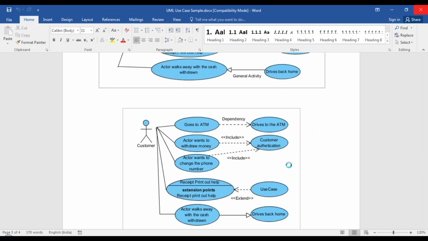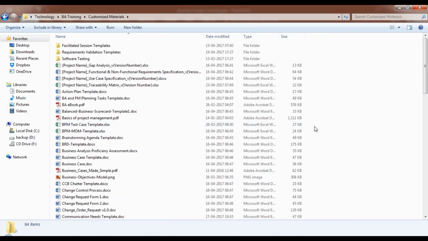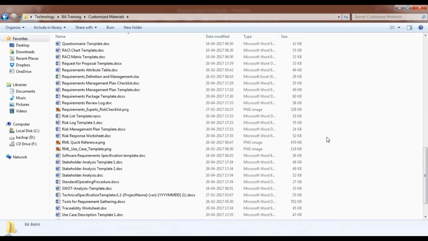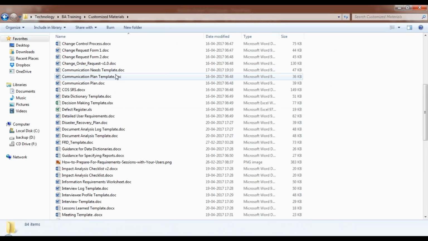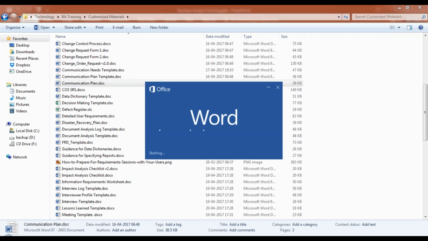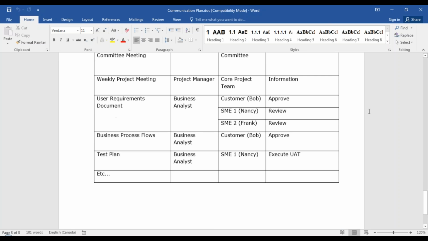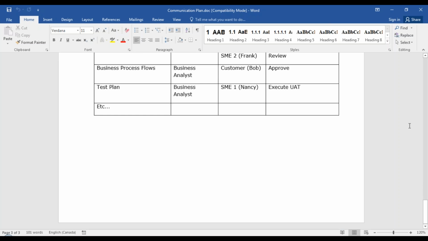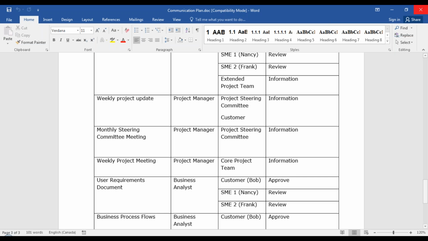Okay, this is what I was trying to explain to you as a part of use case specification. There are so many templates that we will be working through. To start with, it could be a communication template. Within the communication template, what are the different types? We have a communication plan. So you can see what are the different types of communication that can take place. This is just an overview document. So this will give you an idea of what type of communication you can have with whom.